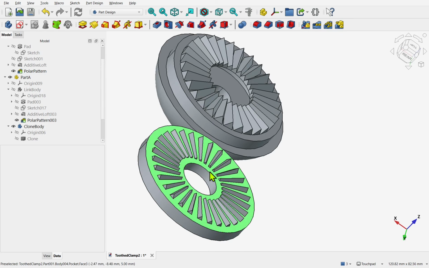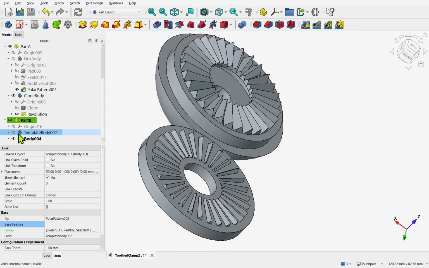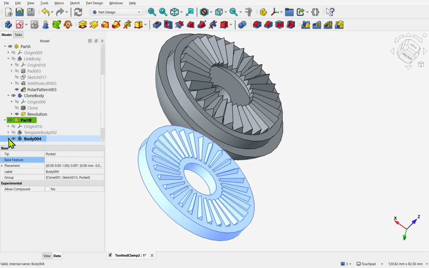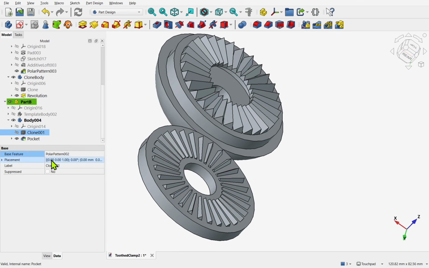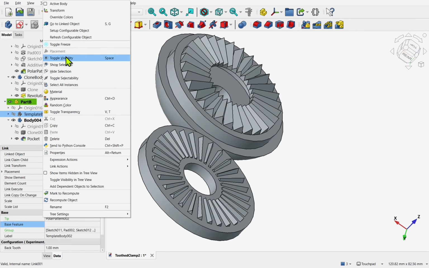We have to go through the same process with the other link. We've got part B, and this was the link. We can see the link icon there, and we see the polar pattern is 002, which is the last action, the tip, which this body here is the clone, and we cloned that polar pattern 002. We need to take the template body and right click and refresh configuration object.